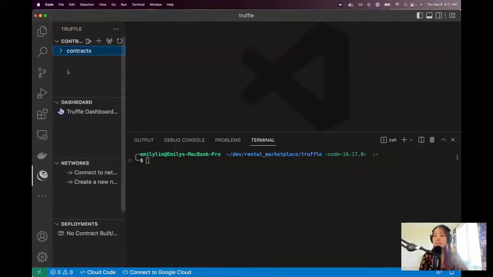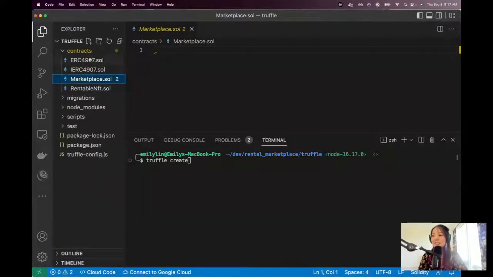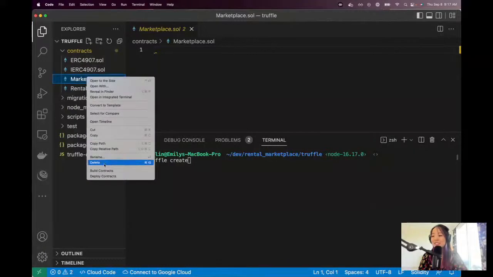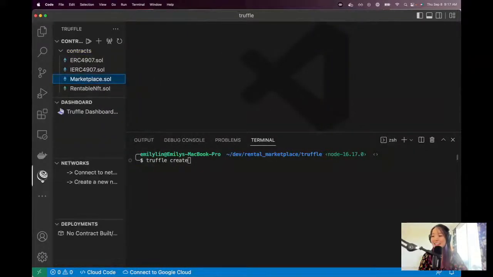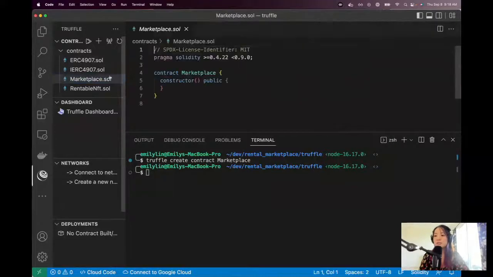Let's go here. We'll open it up. It's completely empty. I should have just done this. Let me just delete this so I can have all the constructor stuff there. I guess I can't delete it from this view. I'm going to create an issue for that. Anyways, create contract marketplace. And that should have created a marketplace with all of this information.